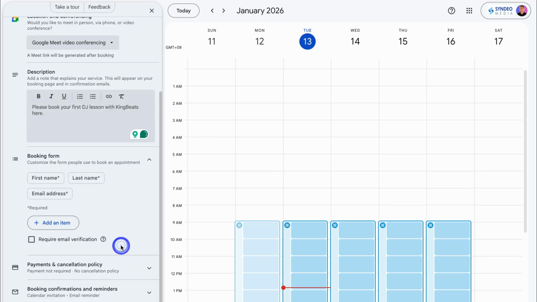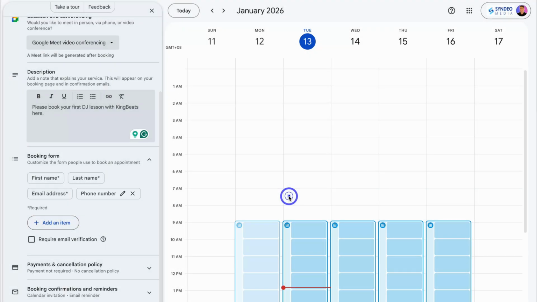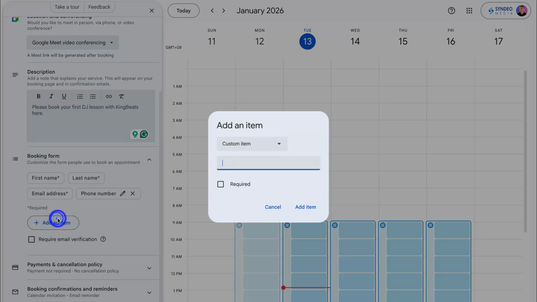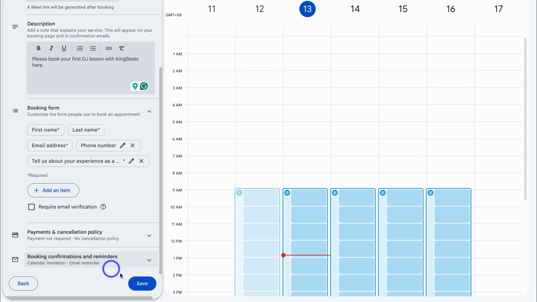With the booking form itself, I want to collect the first name, last name, email address. We can also add additional items. If we navigate up here, we can collect phone number, add item, and if we navigate down to add item again, we can add a custom item. For example, then choose if this is required, and click on add item. Down here, we can require email verification. Do we want to collect payments? And we can set up reminders. Then simply click on save.